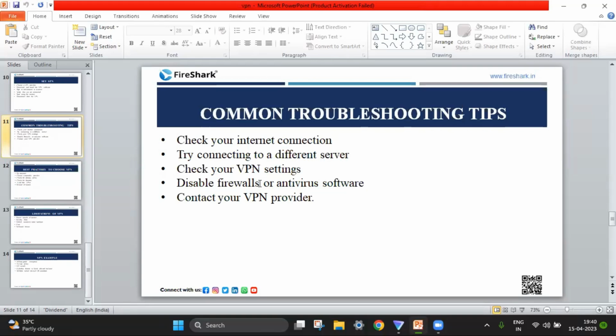VPN issues can be very frustrating, but most issues can be resolved with a few simple troubleshooting steps. By checking your internet connection, trying different servers, and ensuring that your settings are configured correctly, you can often resolve connection issues and enjoy a secure and private browsing experience.